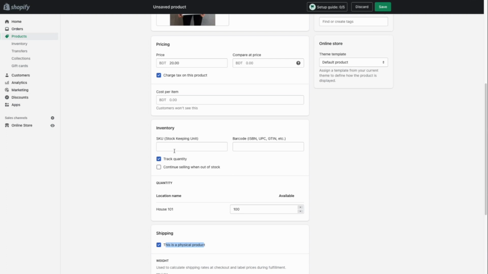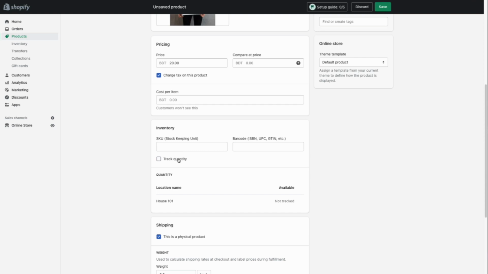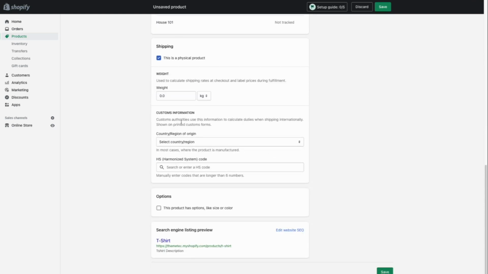You have two options here. You can input the SKU number here, and you can track quantity or not. If you uncheck this, the quantity will not be tracked. And then the weight, let's say it's 0.2, and you can use custom information here, and you have the product option.